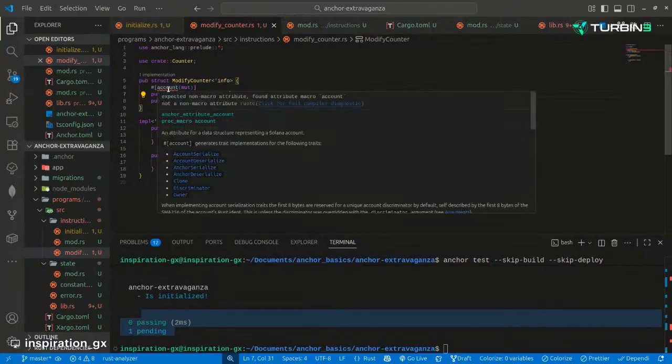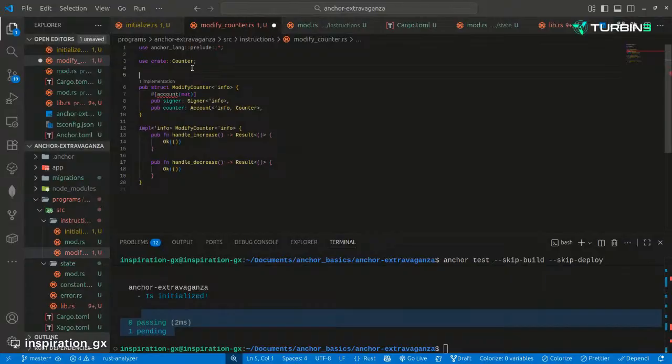I don't understand what's going on here though. Let me see. Accounts. Oh, I forgot to do a derive account. We need to derive account here first before we can use the account macro inside it. That's basically what the problem was.